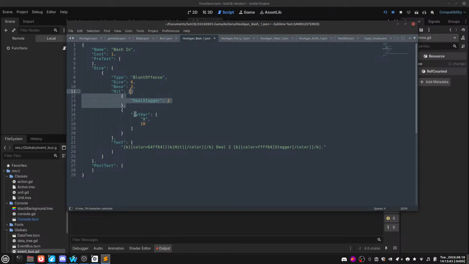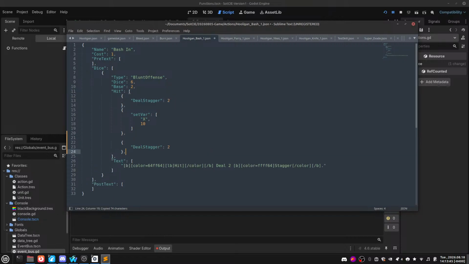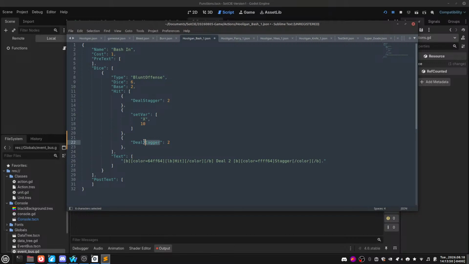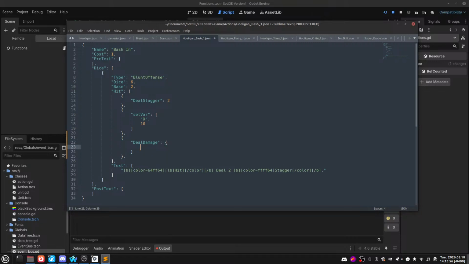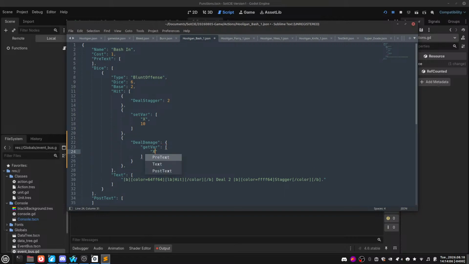Actually, what I'm going to do here is make another command that deals damage based on x. So it will deal damage, and in here it is going to have another function inside of it, which is going to be the getVar function, and the getVar function is going to have the parameter x.